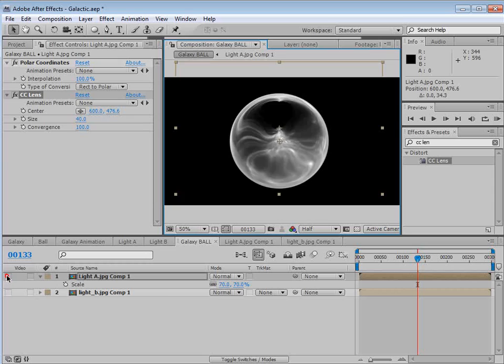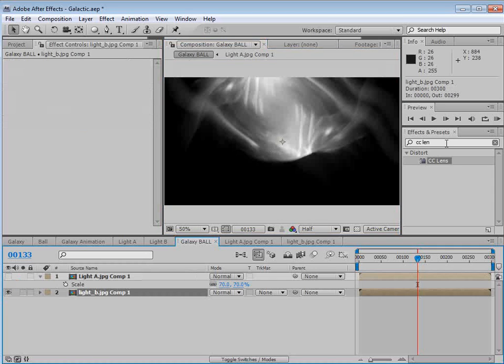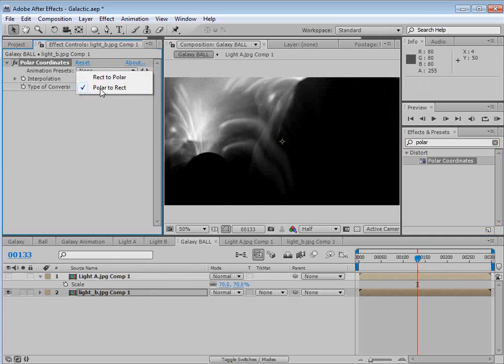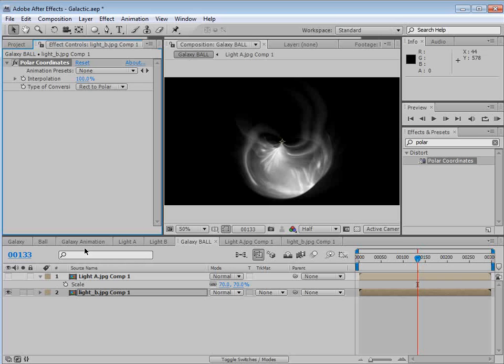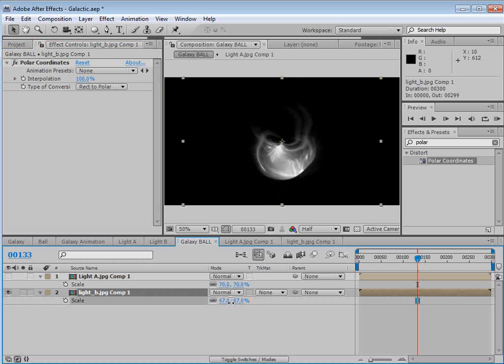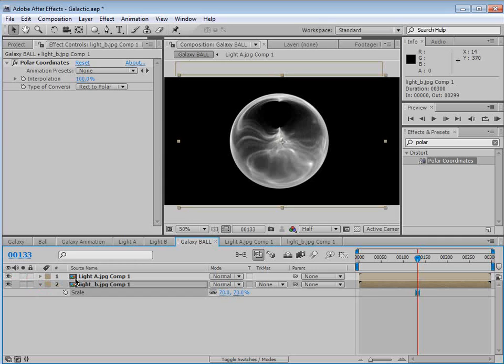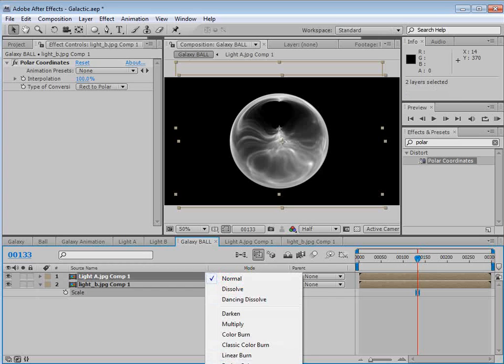Something like that should work pretty good. And then we'll take number 2 and we'll take Polar Coordinates, drop that on it, turn it up, set it to rectangle to polar, very similar. And we'll use this one as well. So we'll scale this down just a little bit and we'll turn these both on. Now I'm going to set the transfer mode of both these layers to add.